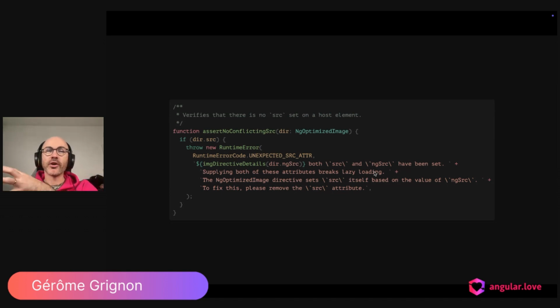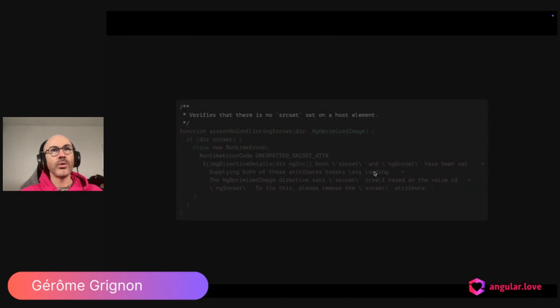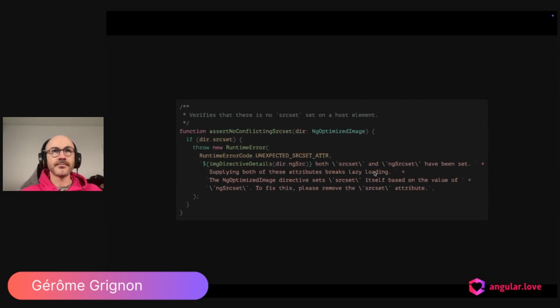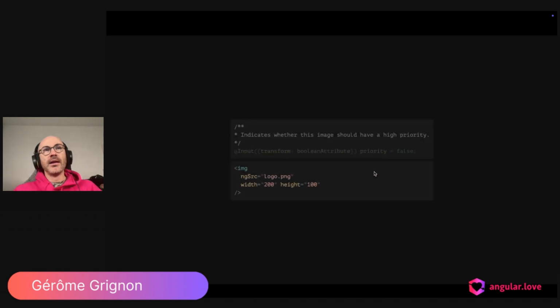So that's one of the errors. It might feel complicated, but it's way easier to read in your DevTools. You also have an error if you set the srcset on your own also, with, once again, a big error.